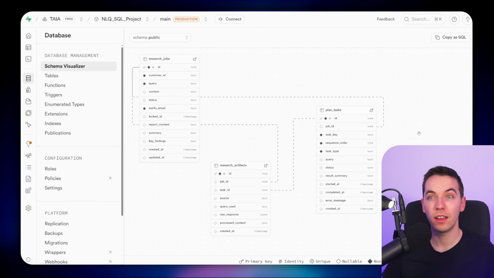So while that's processing, let's look at the database and see what exactly is happening there. Within the database, we have 3 different tables here. We have research jobs. For every one particular project or job, we have one record within this table here. And for any tasks related to that project, we have this planned tasks table. So there'll be one row for every single task required for that. And then we have research artifacts here.